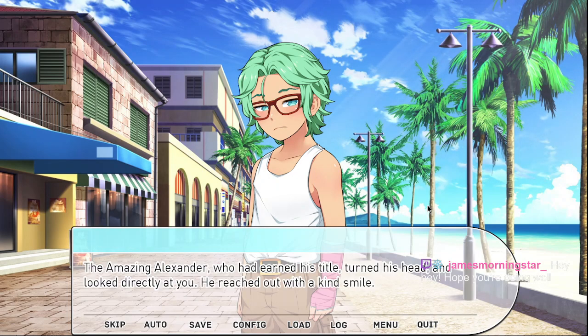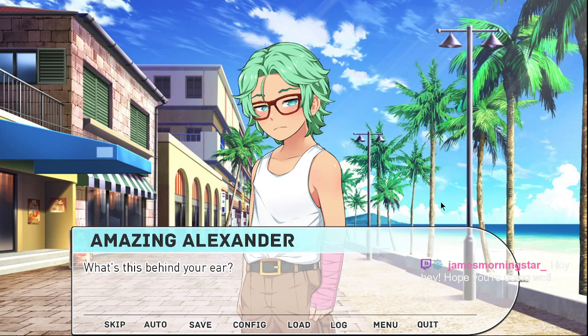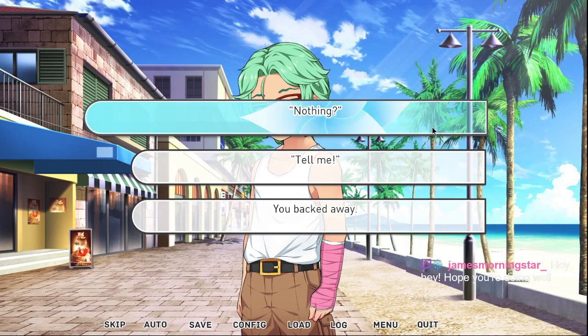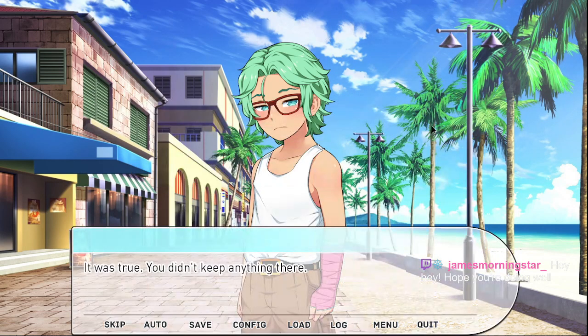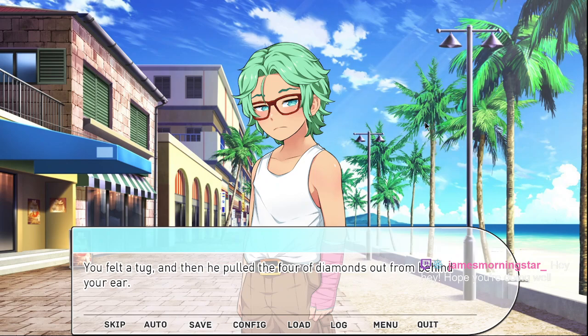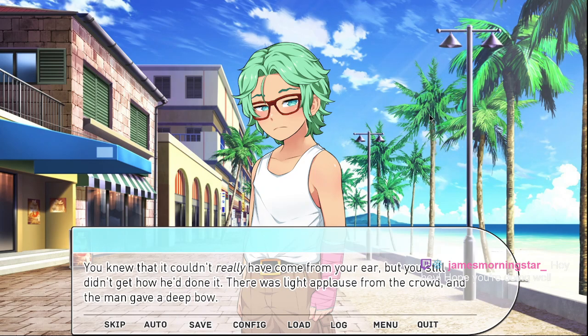Ah! The amazing Alexander, who had earned his title, turned his head and looked directly at you. He reached out with a kind smile. What's this behind your ear? Nothing? It was true. You didn't keep anything there. It smelled like popcorn candy when you stepped closer. You wrinkled your nose, confused, as you watched him. You felt a tug, and he pulled the 4 of diamonds out from behind your ear. What? You knew that it couldn't really have come from there, so you didn't get how he'd done it. There was a light applause from the crowd.